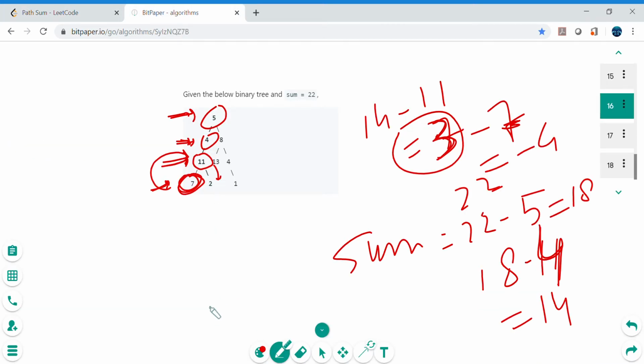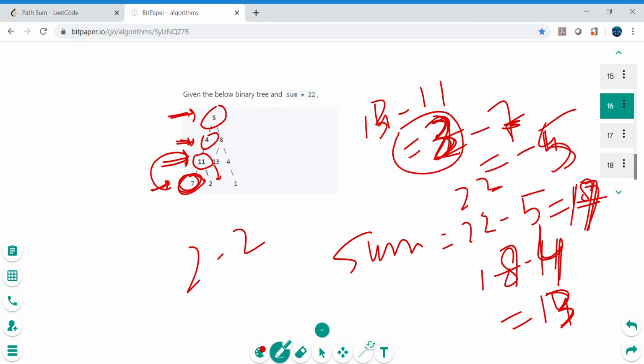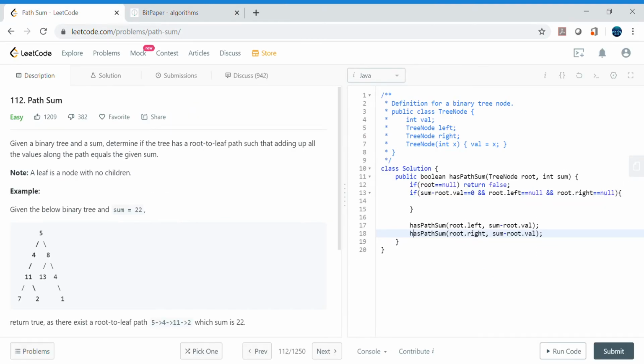Let's do the calculation here again. I think this should be 17, not 18, right? I did the wrong calculation earlier. So 22 minus 5 is 17, and then 17 minus 4 is 13 here, and 13 minus 11 should be 2. So it will come as 2, and then 2 minus 2, if we explore the right side, should become 0, right? That's what it will do. All right, so that's the idea.